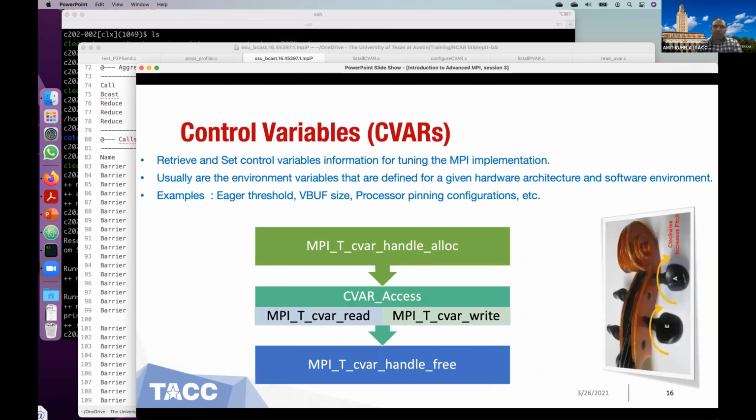Now let's start with the CVAR functions, CVAR variables. As I said, CVARs are basically the knobs which are used to tune the performance of MPI implementations. Most of the MPI applications define the CVARs in terms of environment variables, using environment variables like the binding policies or something like the eager threshold and eager buffer size.